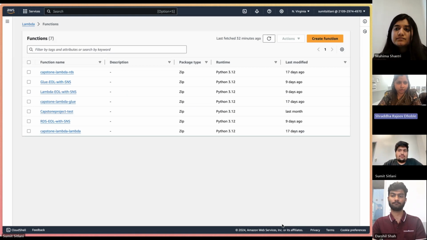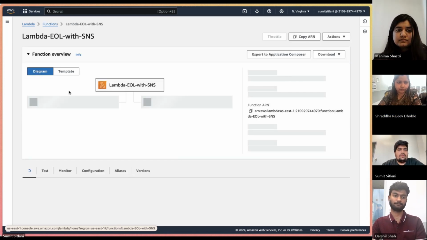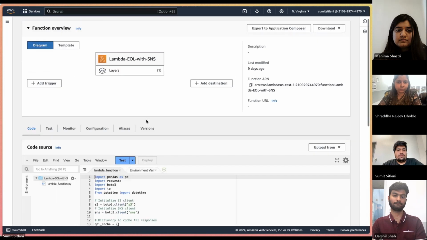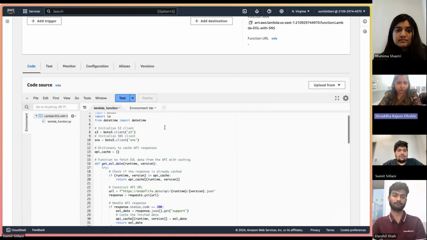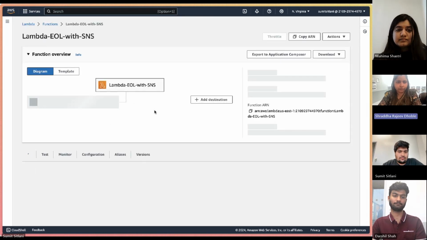So yeah, hi guys, these are the Lambda functions that we discussed earlier. So mainly we have three. One is Glue EOL with SNS, the other one is Lambda, and the third one is RDS EOL with SNS. So let's open and check one of them. So in the Lambda, we have basically used Python code.